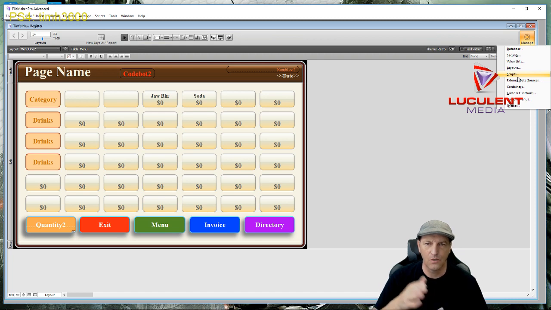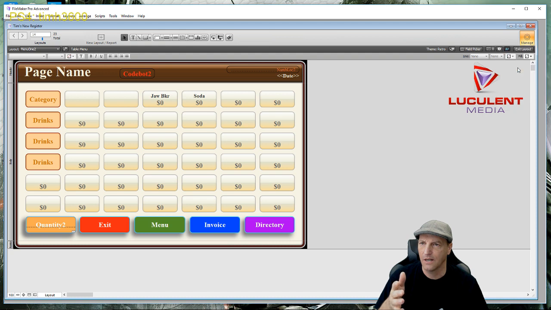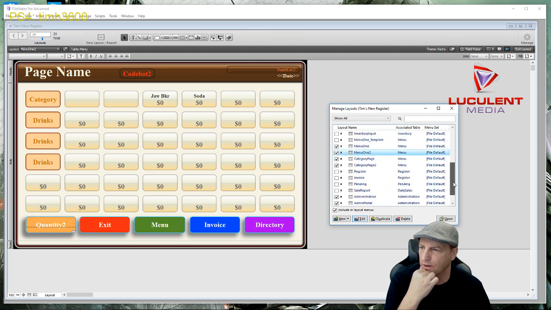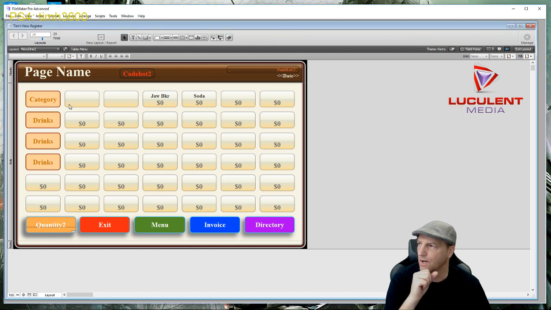You can recreate a layout. If you go to layouts here, what do I have? I do have the register invoice layout, security layout. I wouldn't recommend ever copying a register and an invoice. I believe that the best thing to do is just recreate it. So we're now on CodeBot 2.